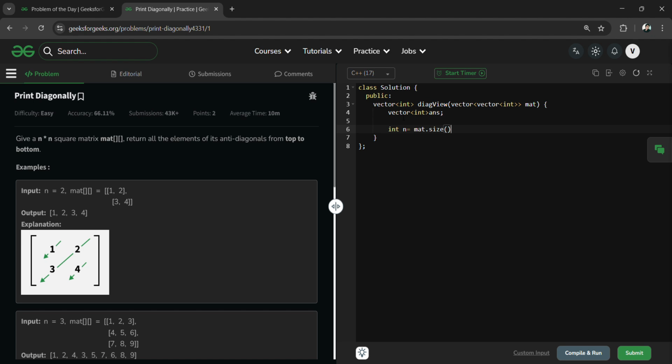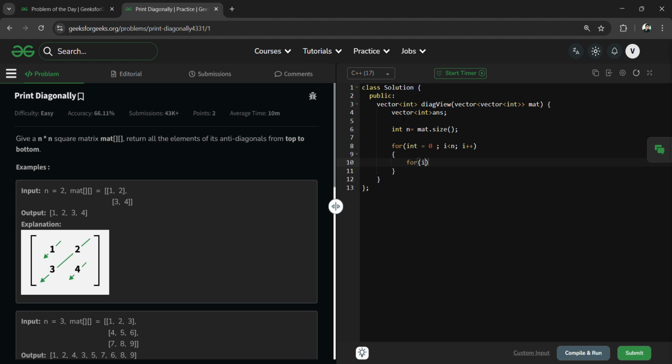Then after that we have to simply traverse. I'm going to explain it in a very easy way. So for int i is equal to 0, i is less than n, and then i plus plus. Then for int j is equal to 0 and j is less than n, and then j plus plus.